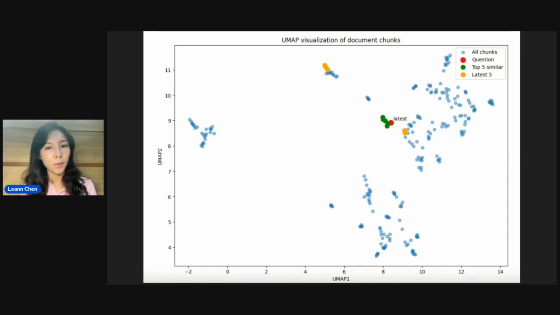So this is something that we need to keep in mind and be aware of if we want to build a RAG system based on vector similarity search. There are definitely more advanced techniques that are worth exploring to improve the performance of these LLM-based applications.